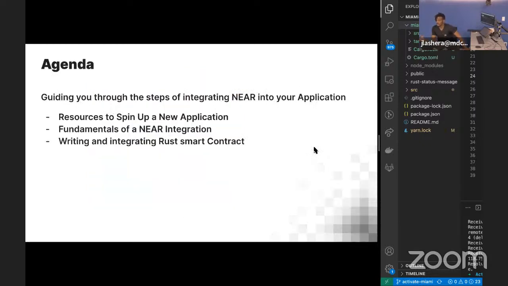So the agenda for today, I'm talking building on top of Near. We're going to be covering how to integrate Near into your application, so setting up your Near development environment. The agenda will be resources to spin up a new application quickly. Fundamentals of Near integrations, like a checklist I created that goes over everything you need to implement Near into your front-end application. And then we'll also be covering quickly how to write and integrate a Rust smart contract.